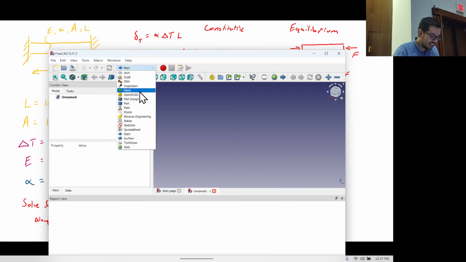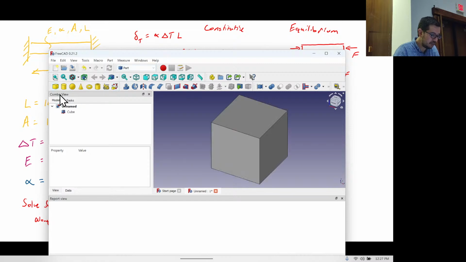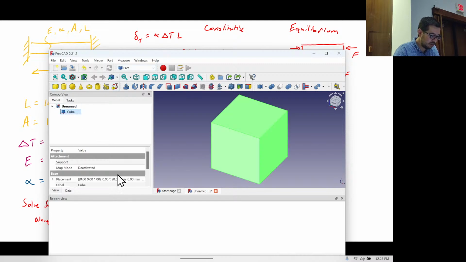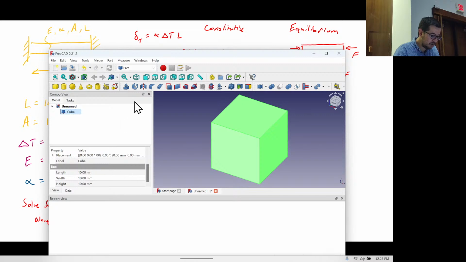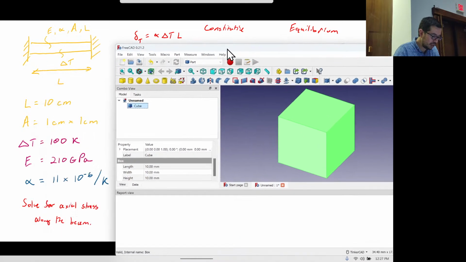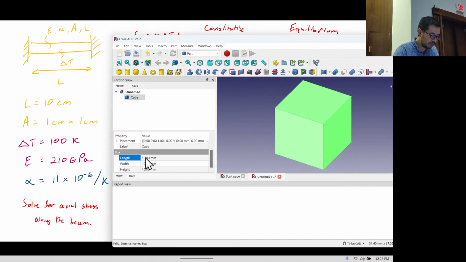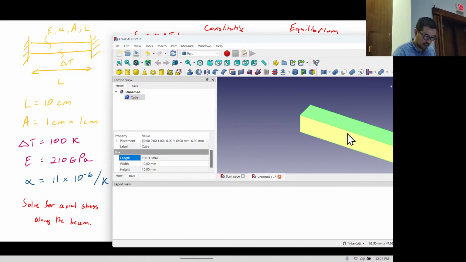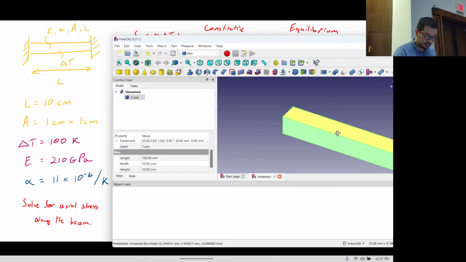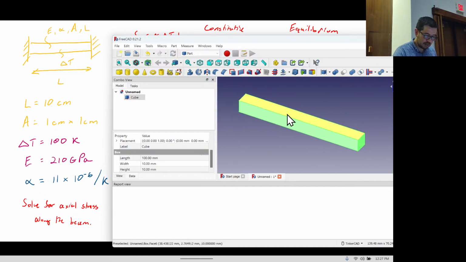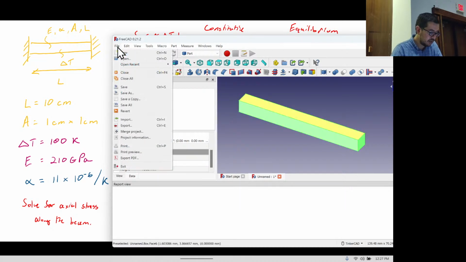Boldly. So we're going to get our part here in FreeCAD. We're going to have a cube. And we're going to have a length, we said, of 10 centimeters and 1 centimeter by 1 centimeter. So we'll go ahead and put 100 here. I think that should do it for us. Yeah, just like that. Okay, so there's our bar.